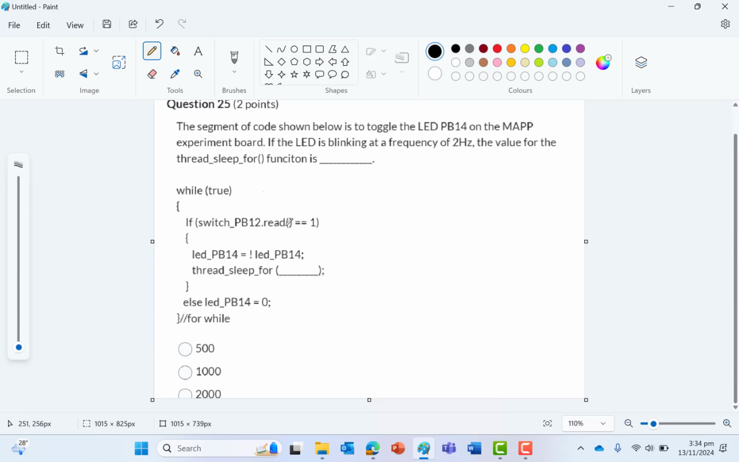If the LED is to blink, this is the critical thing. You want to blink at a frequency of 2 Hertz. Meaning that if your frequency is 2 Hertz, I'm sure you know the period is 1 over f. It is 0.5 second. 1 over f is 0.5.